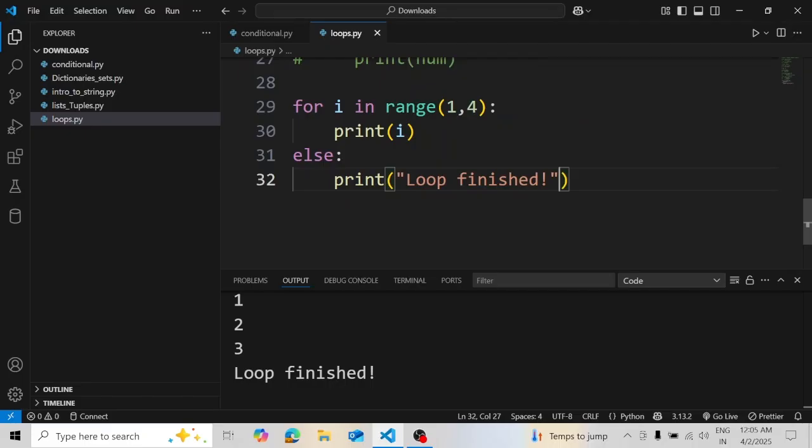So if the loop executes fully, Python runs the else block after the loop ends. However, if the loop exits with break, the else block doesn't execute, right?